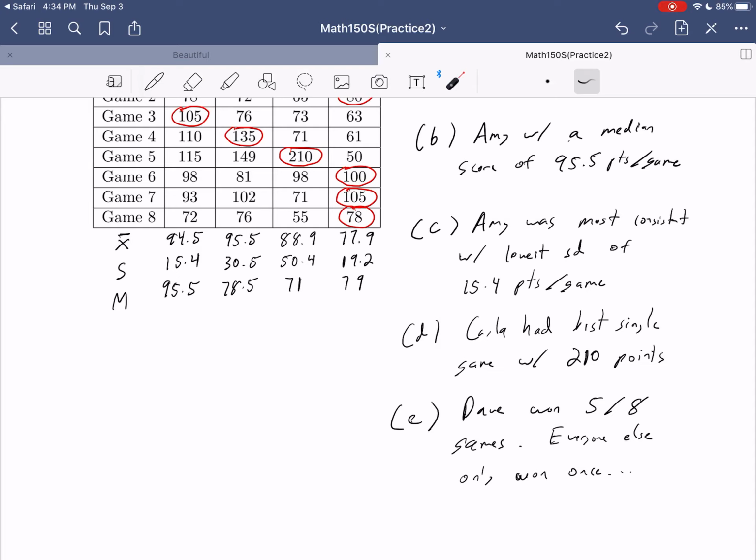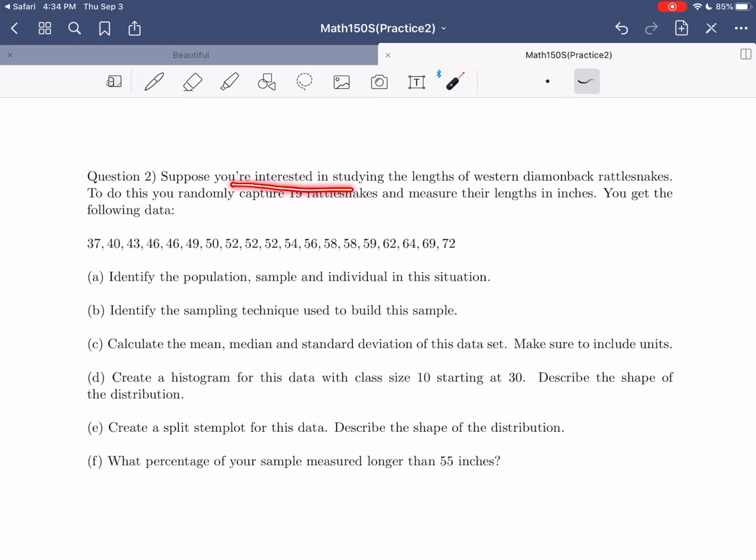So for question 2, we're back to more of a standard statistical sample. In this one, we were studying the lengths of western diamondback rattlesnakes. To do this, it says you randomly capture 19 rattlesnakes and you measure their lengths in inches. So you get the following data. There was a rattlesnake that was 37 inches, one that was like 52 inches long, one that was all the way up to 72 inches long. We're going to identify the population, sample, and individual, and the sampling technique. We're going to calculate the mean, median, and standard deviation.